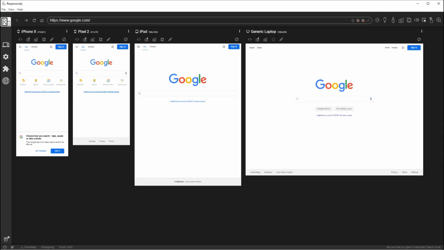Once you download and install it, it is an app, and this is the interface here. You see it is a dark mode interface, and it starts out loading the Google homepage on four different devices, an iPhone X for iOS, a Pixel 2 for Android, an iPad, and a generic laptop.